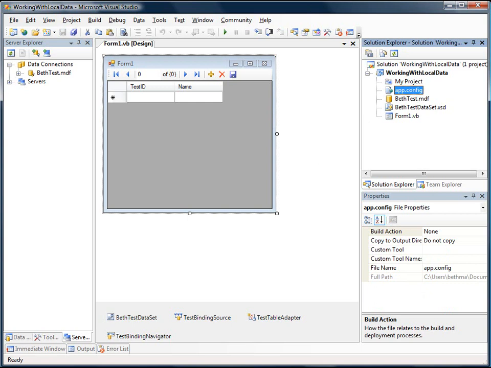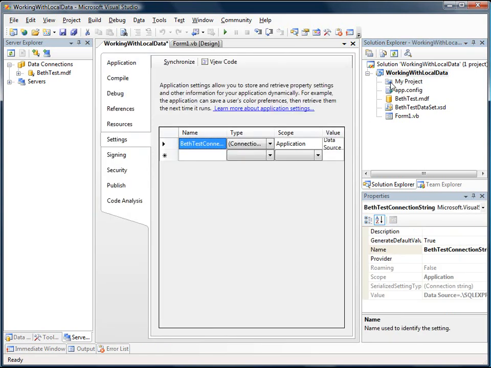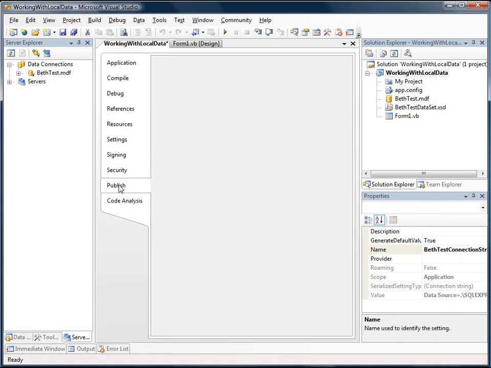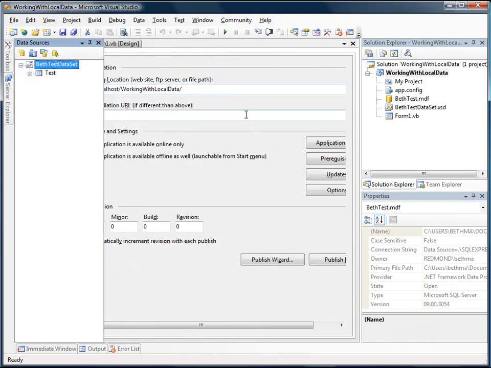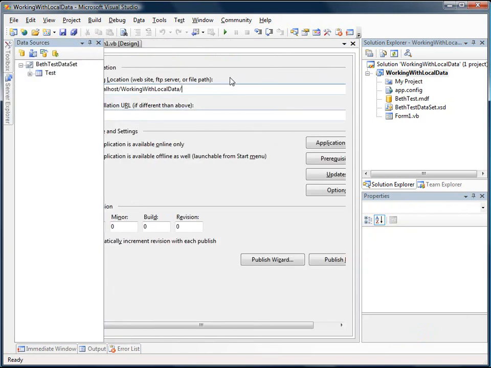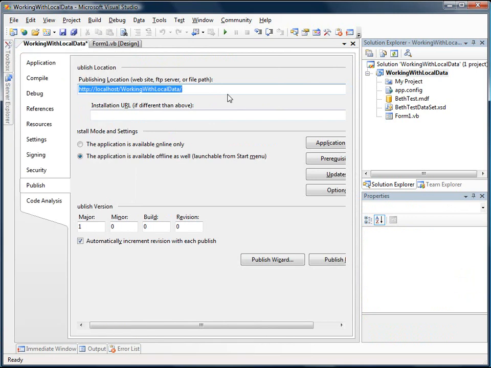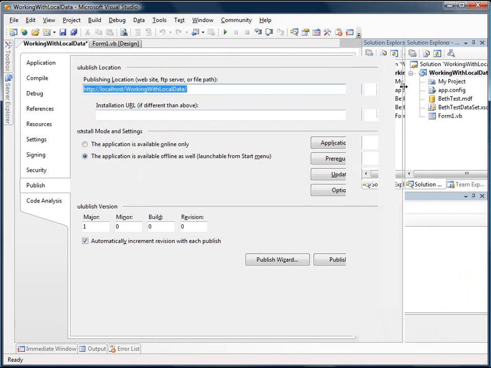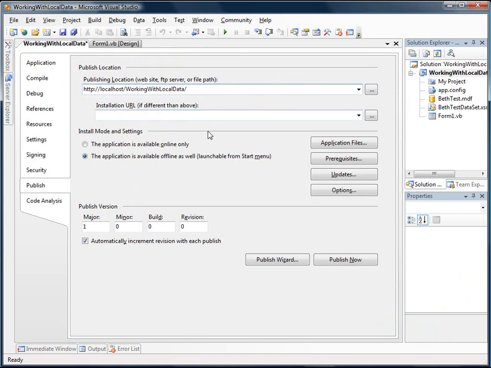Once. So what we're going to do to deploy this is I'm going to double click on my project and then we're going to go to the Publish tab. And on this tab we can configure how we want our application deployed. So I'm just going to expand this a little bit. And this is the tab we need to use to work with Click Once settings.